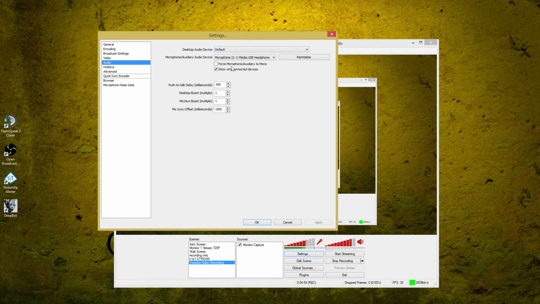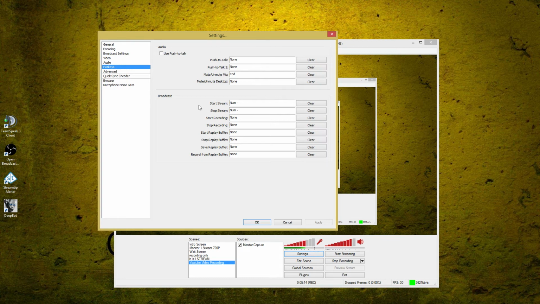This is just basically speakers, headphones, microphone, basic stuff. You can set up whatever you're using here. Push to talk. This stuff right here, mic sync offset. This will help with your offset, the delay in streaming. I set it to 1500 to match up with my streaming a little bit better. But you can pretty much leave all that stuff.